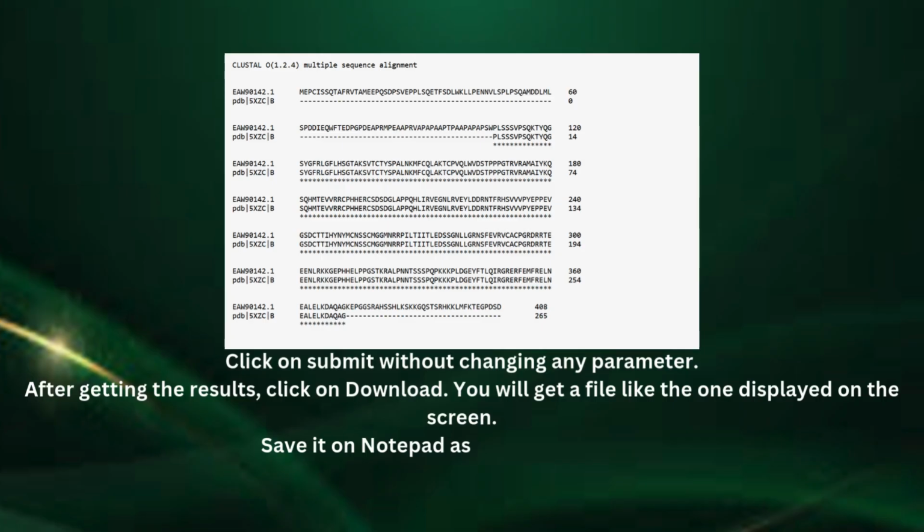Remove the Clustal O 1.2.4 multiple sequence alignment line on top. Save the rest of the file on Notepad as target protein ALN. Save file type as all files.